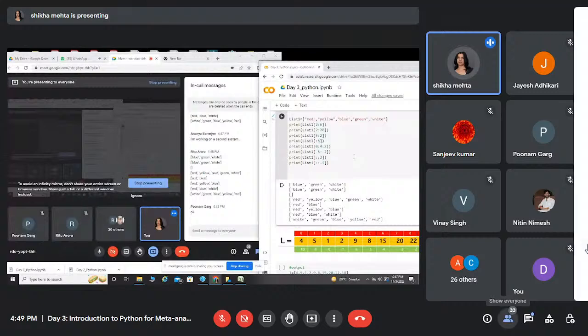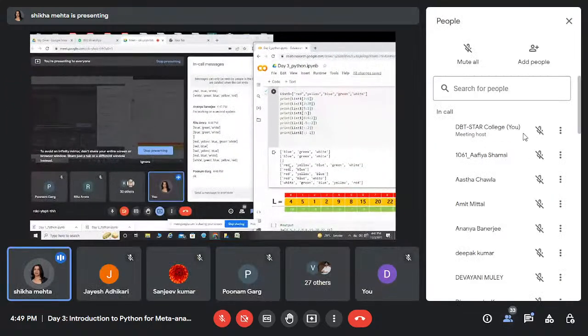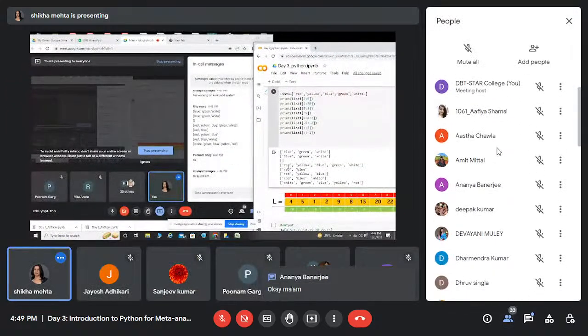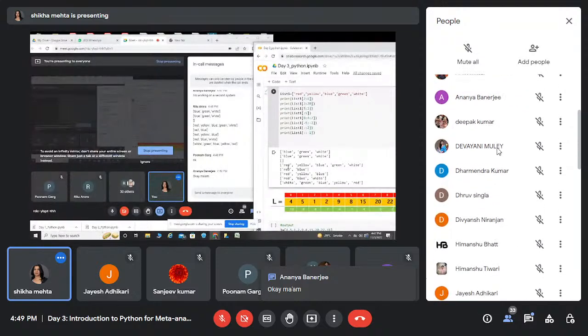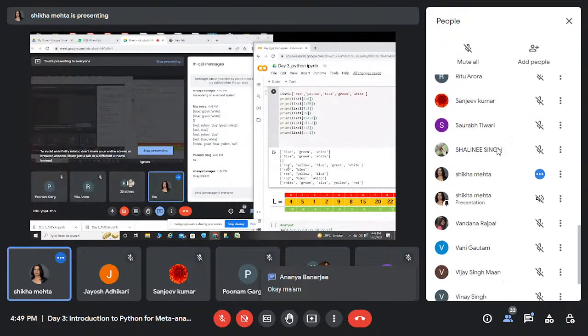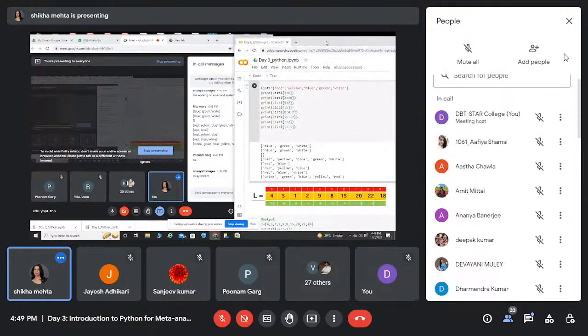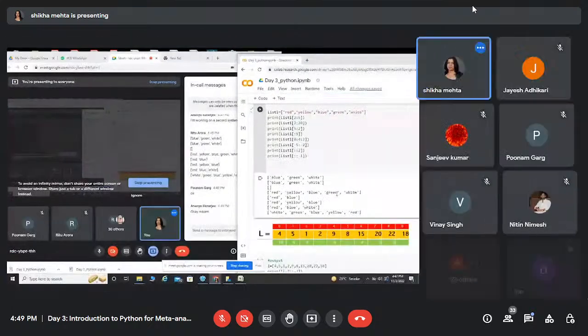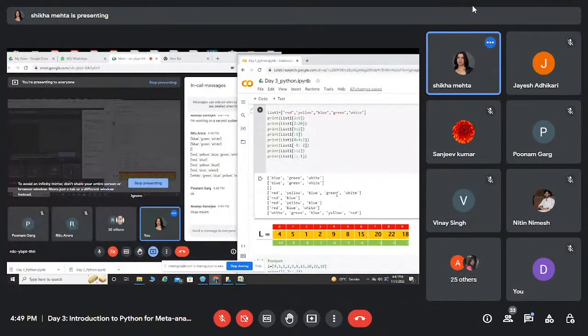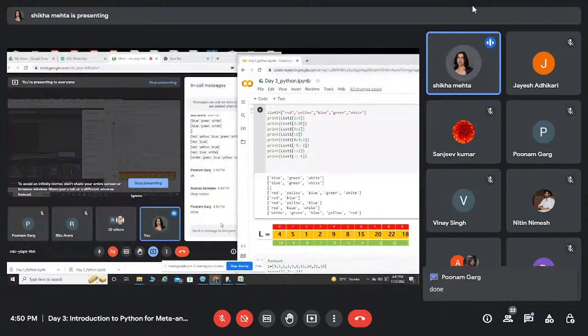Anyone who is not able to understand this output? I hope this is clear. Yes, please, go through it. The rest of the part we will discuss tomorrow. Tomorrow we will complete the list and then we will start with dictionaries also, right?